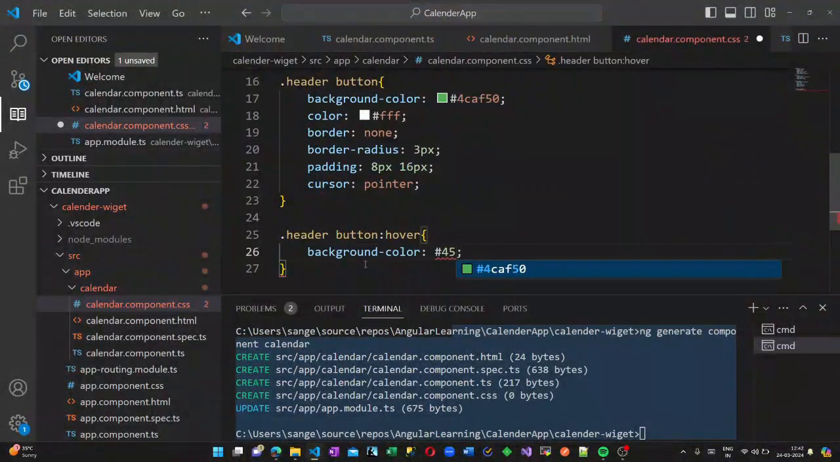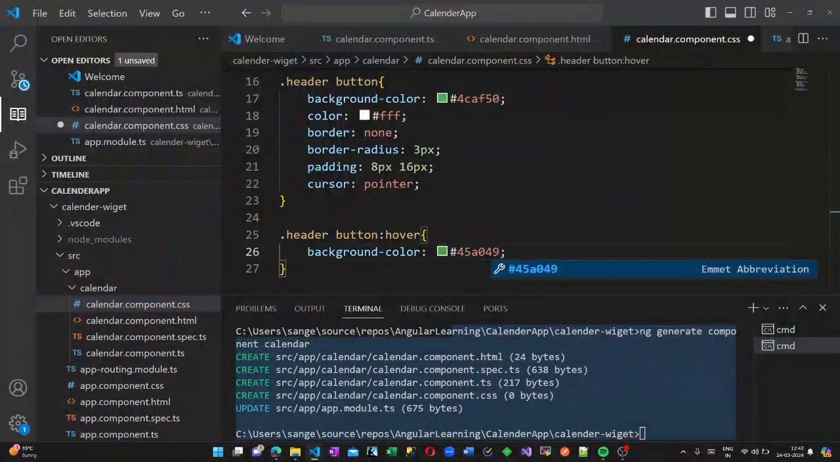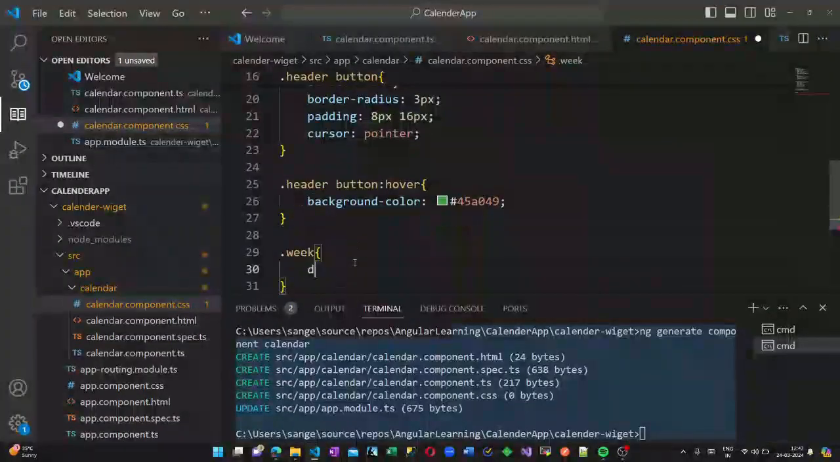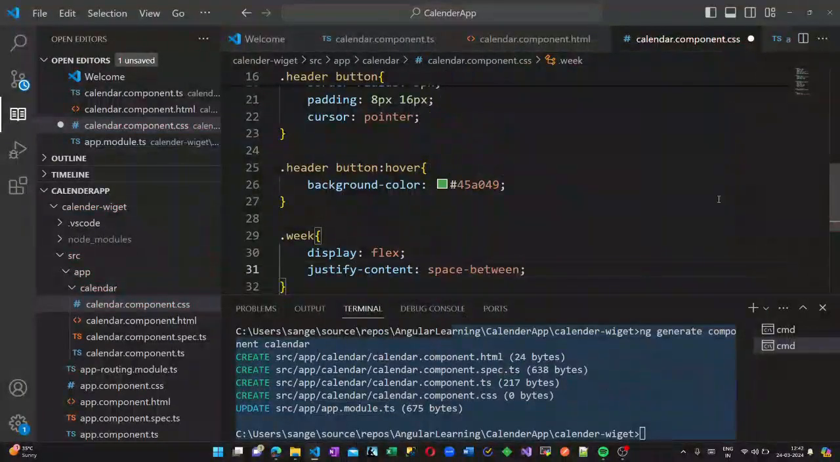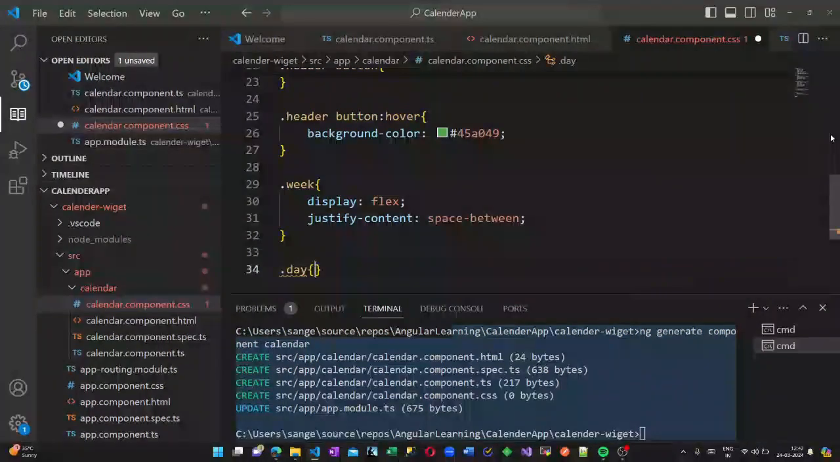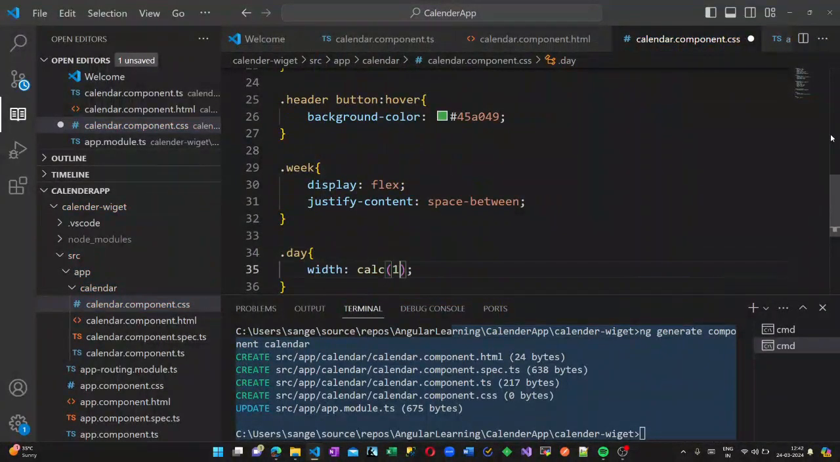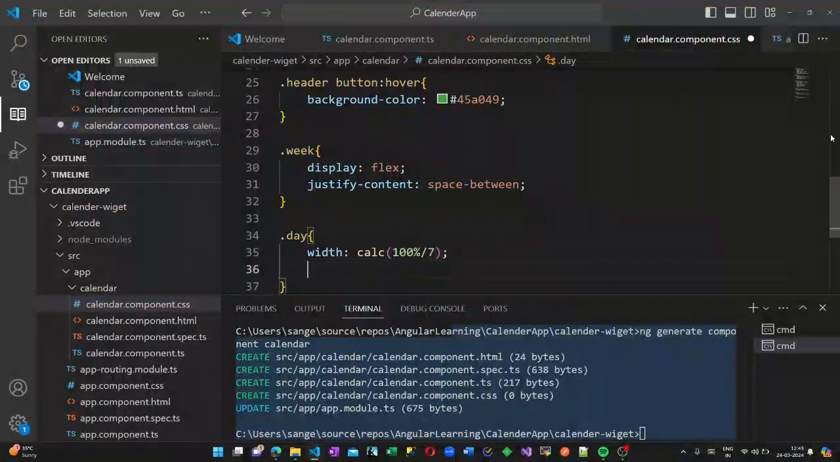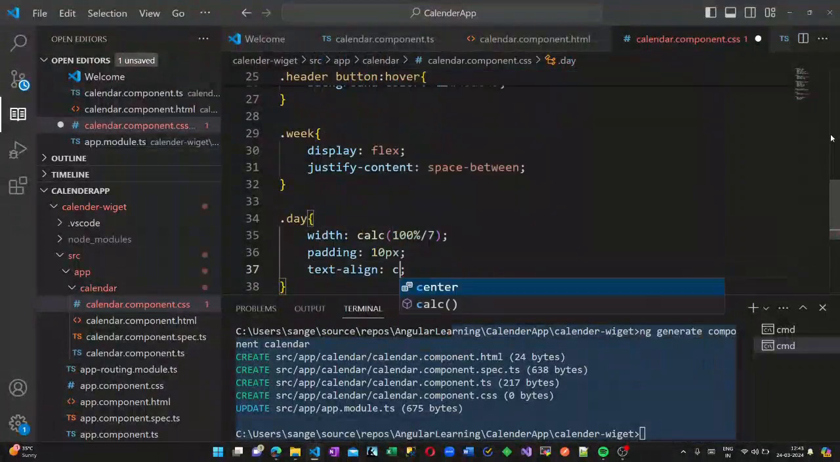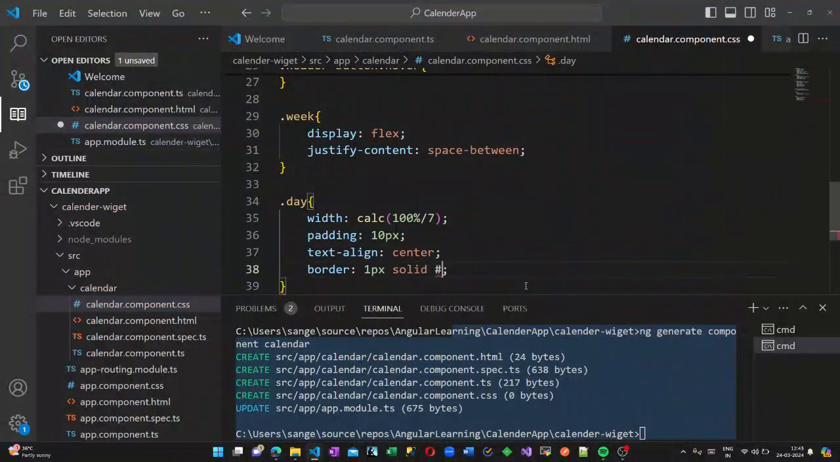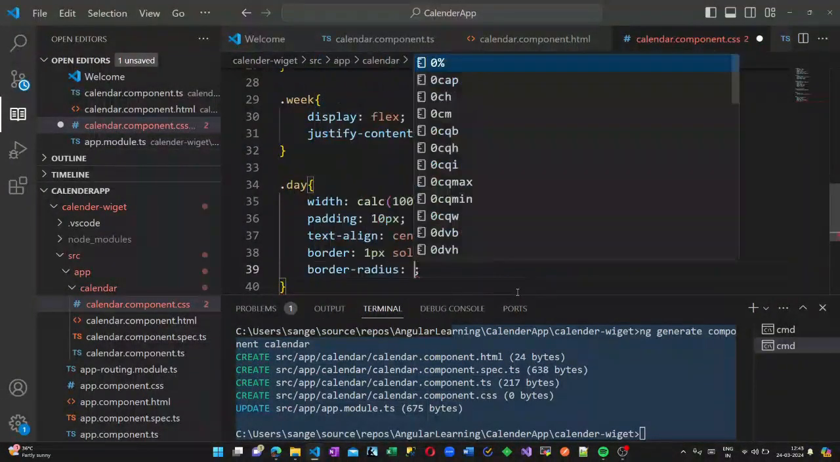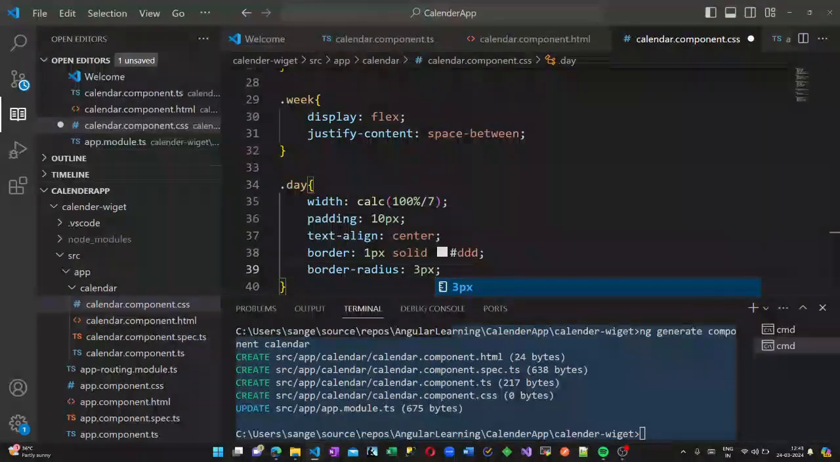Once you hover on the button, the background color will become a little darker green. Now the week will be displayed in flex, with justify content space between. And for printing the days, the width will be calculated by dividing the space into 7, and padding of 10 pixels between the days. Text align in the center, border 1 pixel solid white, and a border radius of 3 pixels.